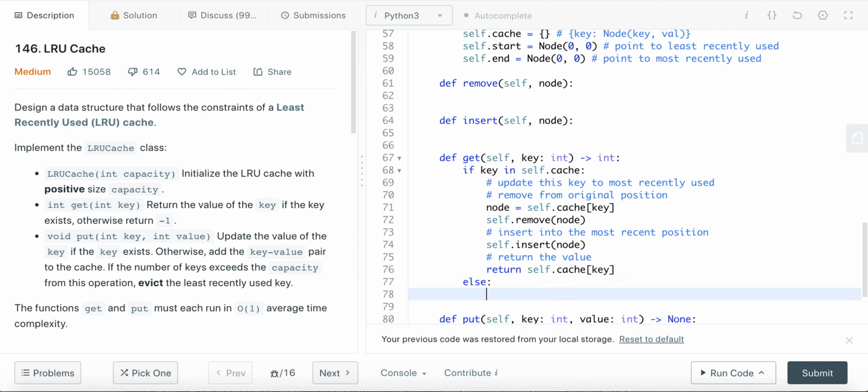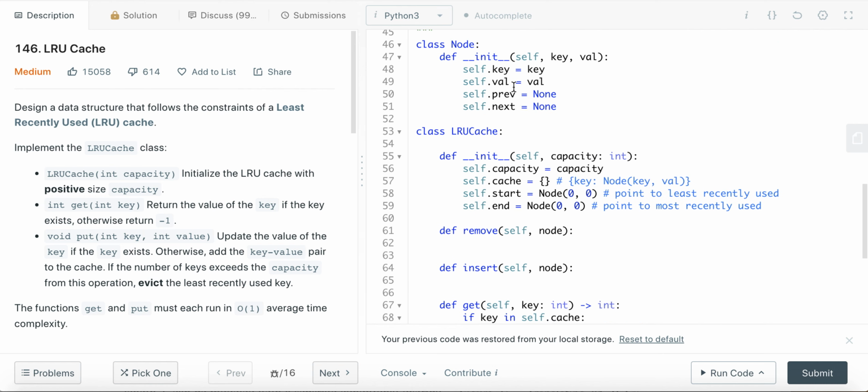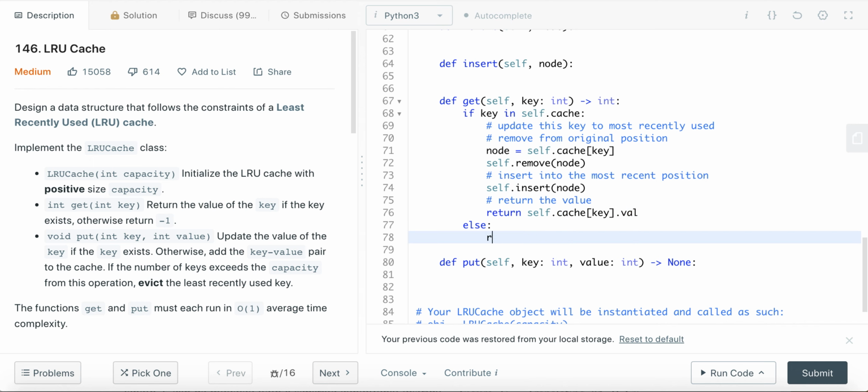And then else, if key is not in self.cache, in that case, we need to return the value. So that's self.cache key .value. self.cache key gets us a node, and then we access the value by calling node.value. Else, that's simple, we just return -1.